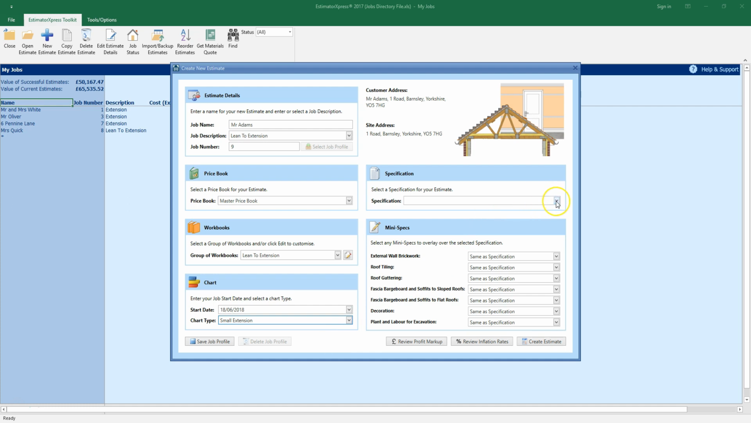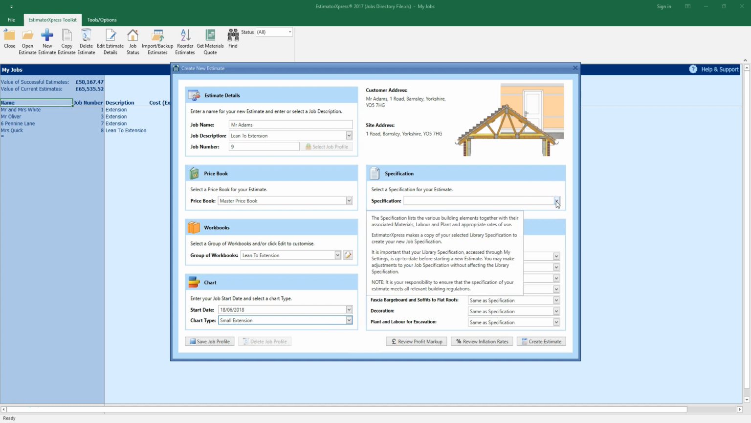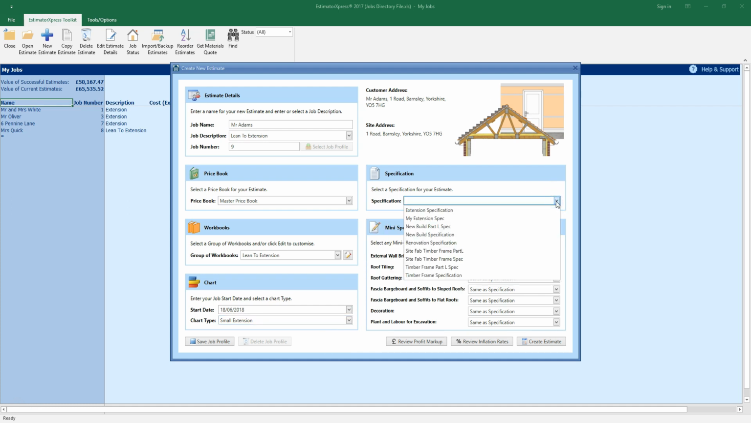Now we can choose the base specification for the estimate. So click on the specification drop-down box. For this estimate, we're going to use the extension specification. You'll recall from Module 2 that using the extension specification means we have slightly higher costs than a new build due to tasks taking slightly longer.